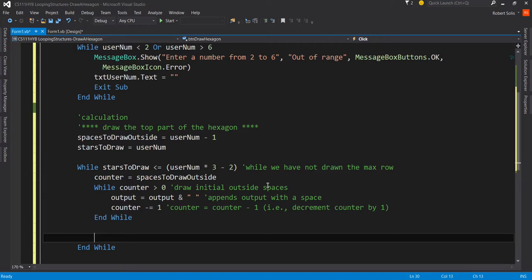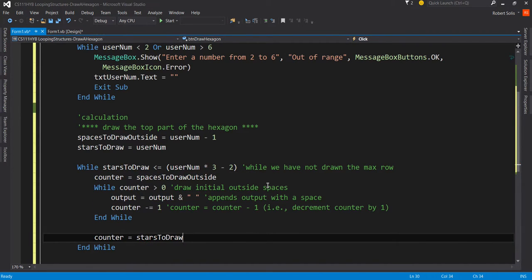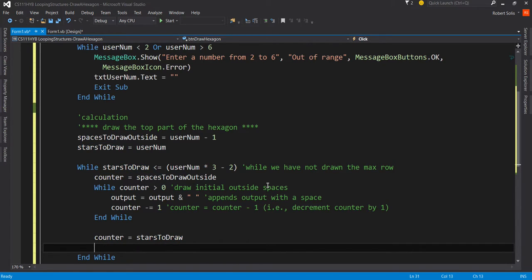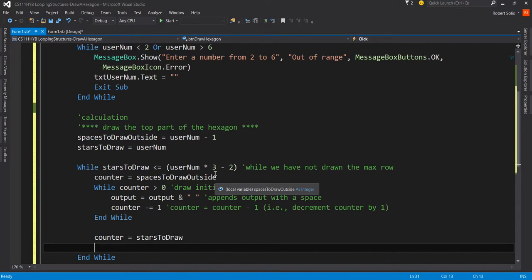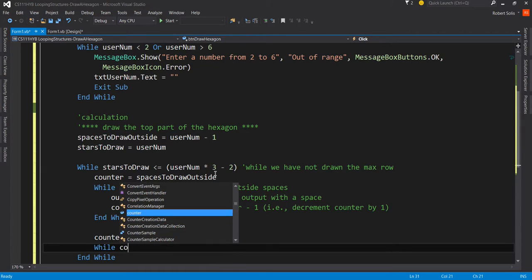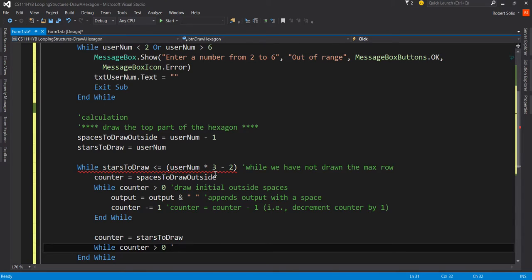Draw initial spaces on the outside. Well, once we've done that, now it's time to draw the stars. So what I'll do is I'll take that counter and I'll assign it to stars to draw. Now that I have that, let me do another while statement similar to the one above that draws just the stars to draw. In other words, 1, 2, 3, 4, 5 stars to draw, in this first case where the user enters 5. So I'll say while the counter is greater than 0. In other words, we're going to draw a row of stars.